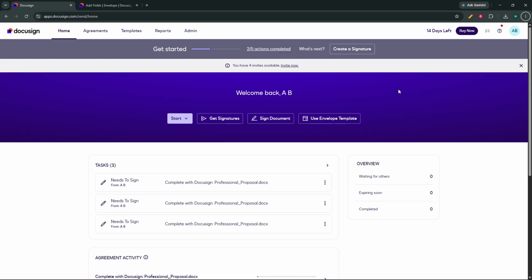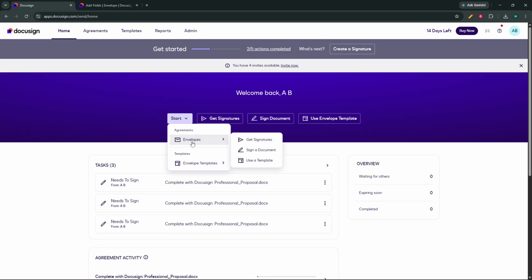To begin, log into DocuSign and click Start. This takes you to the main area where you can begin creating something new. From there, choose Envelope from the available options. An envelope in DocuSign is the package that holds your document, recipients, and signing settings. Next, select Get Signatures. This option is used when you want to send a document to someone else so they can review, complete, and sign it.